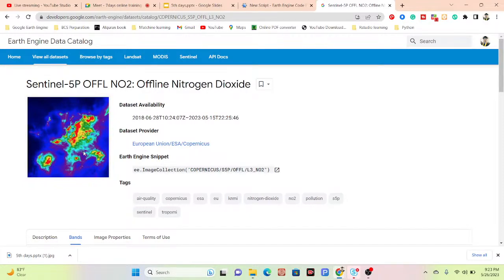Basically, this data set we can get from the year 2018-06-28, and the time is also mentioned. After that, we can also see that the time period ends at 2023-05-15, 15 May, and this is the time. So this dataset is provided by the European Union, ESA Copernicus, and this is the Earth Engine snippet of this dataset. Okay, so this time I want to work with this dataset.